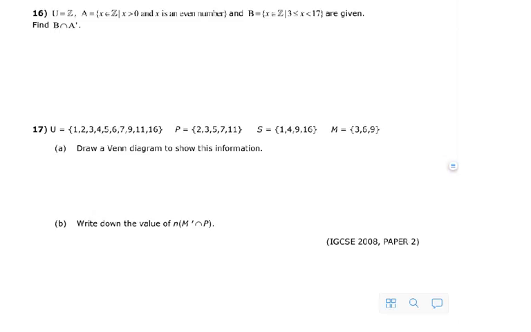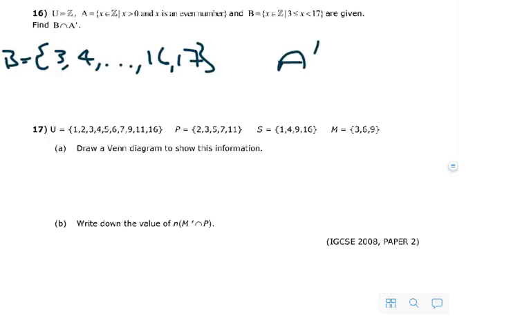So B would be, in listed form, 3, 4, all the way to 17. And then A's complement would be odd integers, so 1, 3, 5, 7 to infinity.